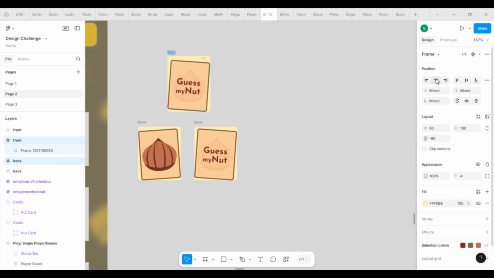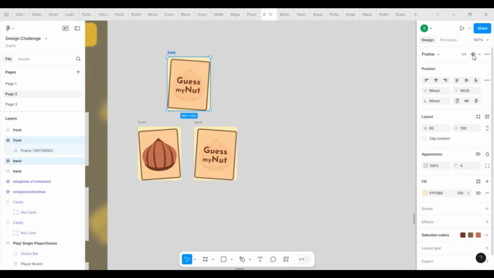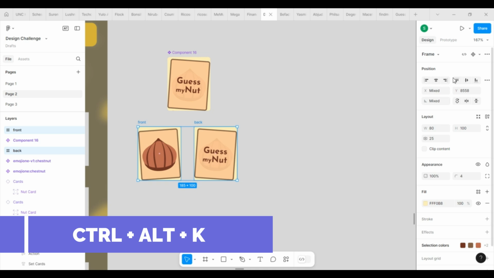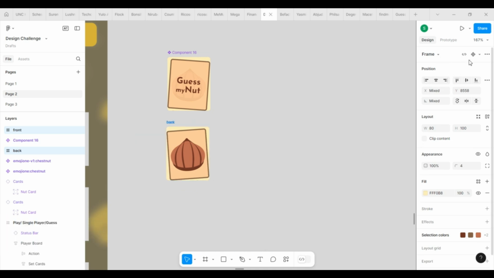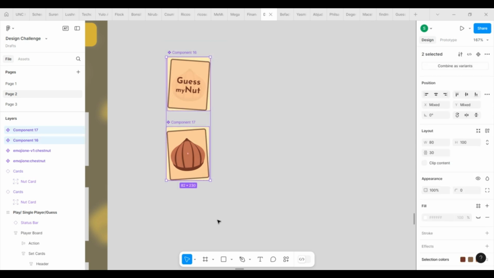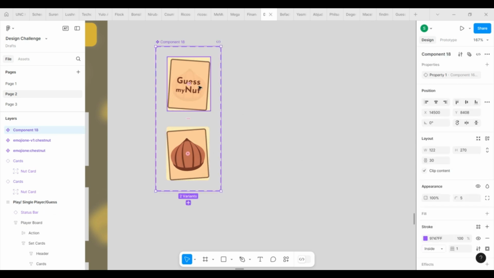Now select the cards, make them center aligned and make a component. Now the same for the below part. Select both components and combine them as variants.